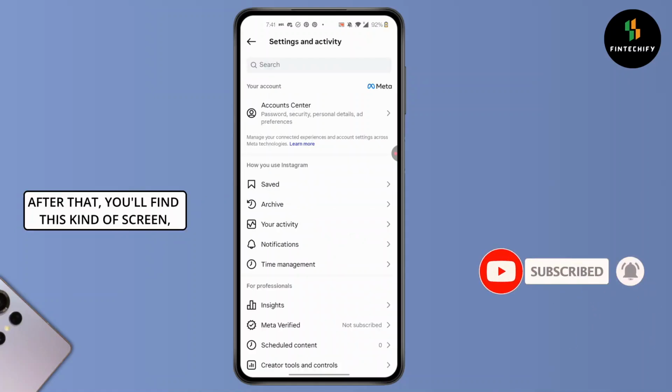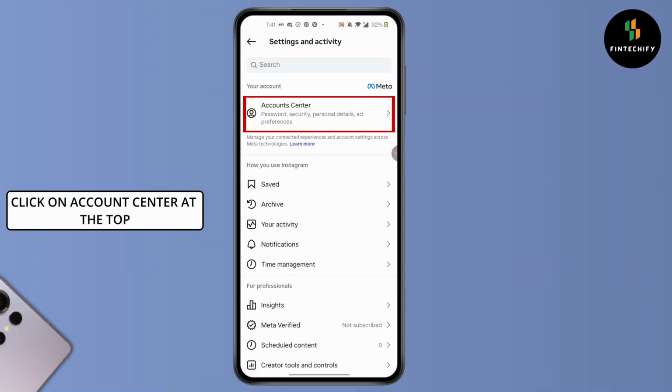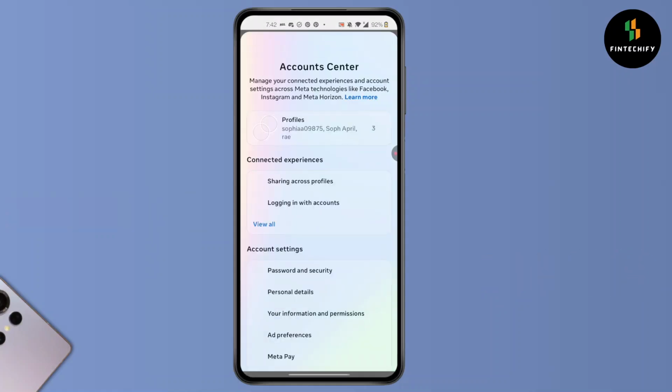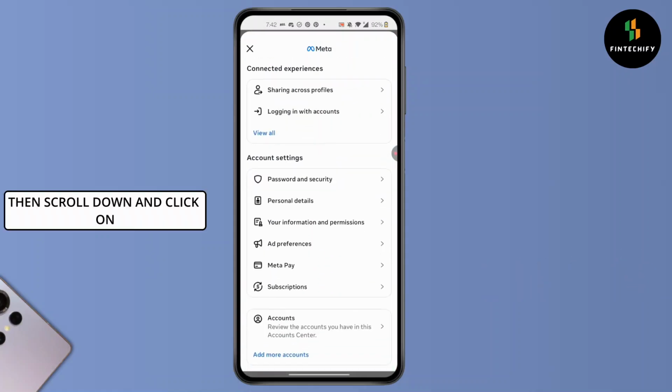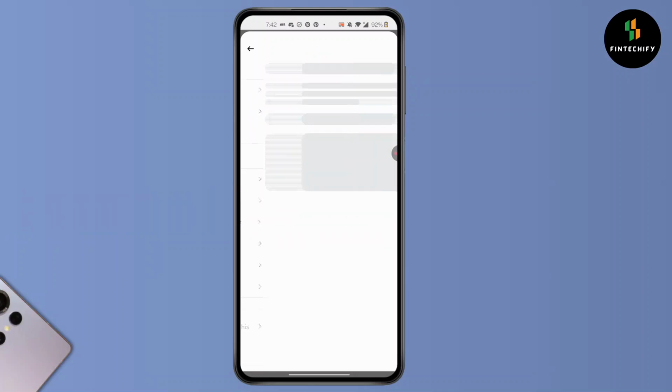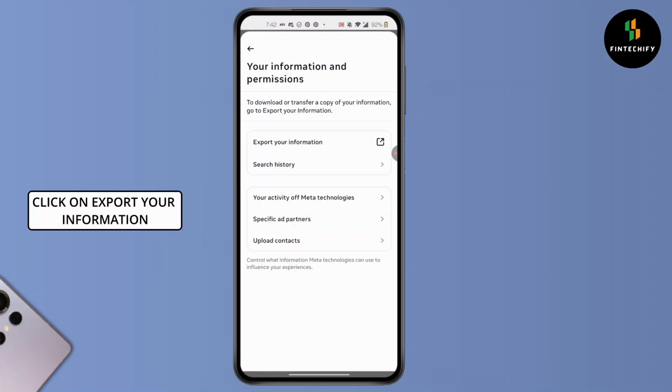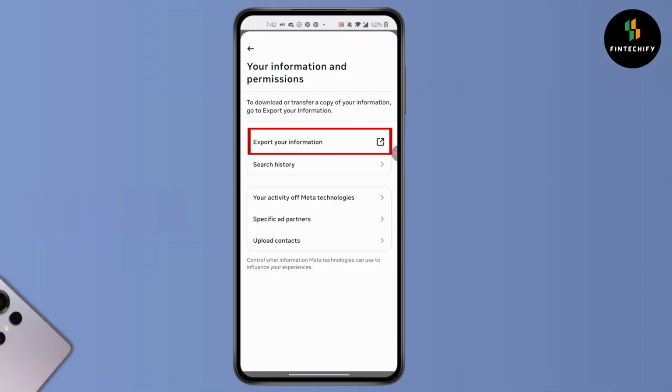After that, you'll find this kind of screen. Click on Account Center at the top. Then scroll down and click on Your Information and Permissions. Click on Export Your Information.